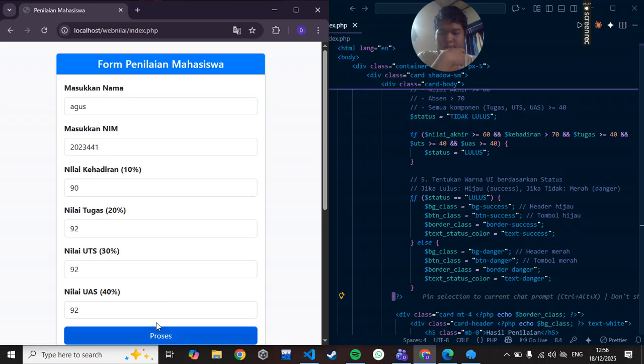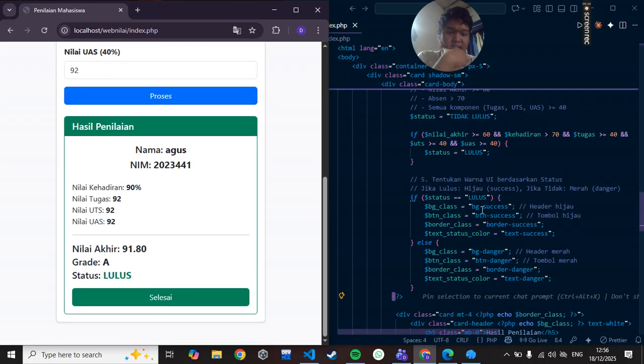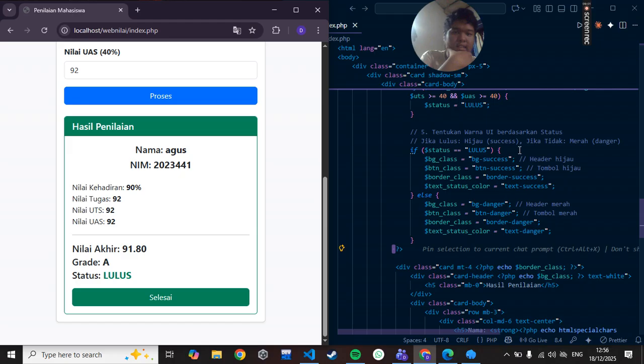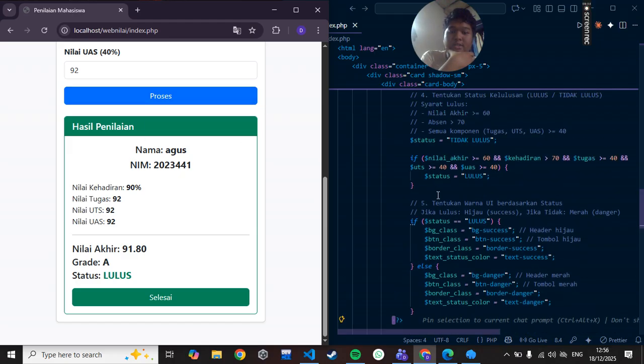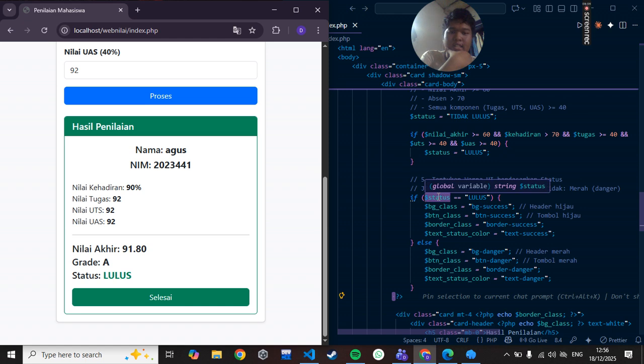Here everything is going to be green. We call it success, because usually when we say success, green is the more viable color, because it shows a very safe type of color. So the background for the header is going to be green, the button is going to be green, and the border is going to be green too. It's as simple as that, because it's just to change the color, because in the assignment it should change color depending on whether it's pass or not.